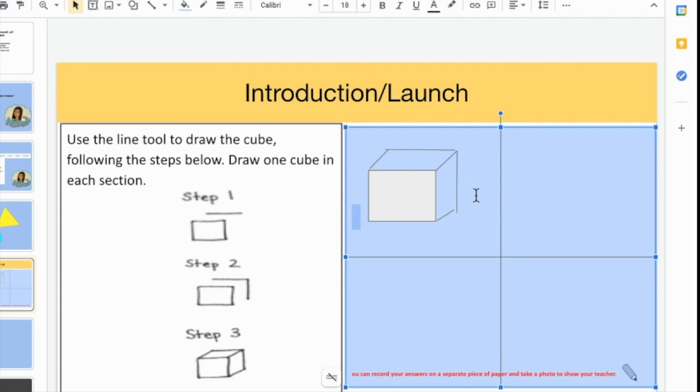And then they're asking us to do it 3 more times for additional practice. I'm just going to draw one for the purposes of today's video, but you can try to do 3 more times. And I'm sure the more you practice, the better you will get at creating the cube in Google Slides.